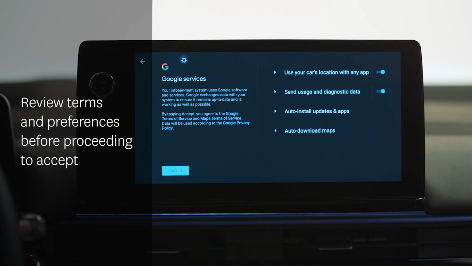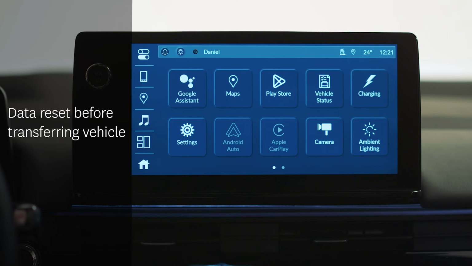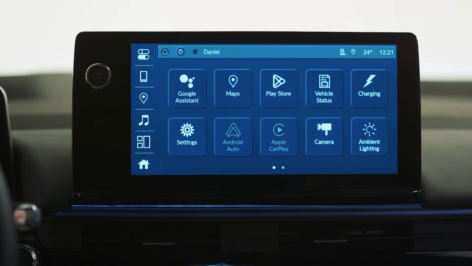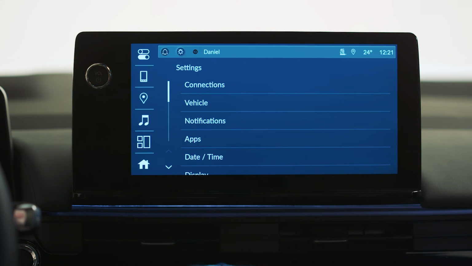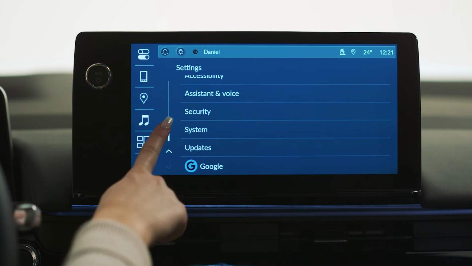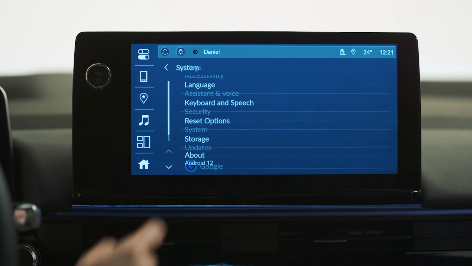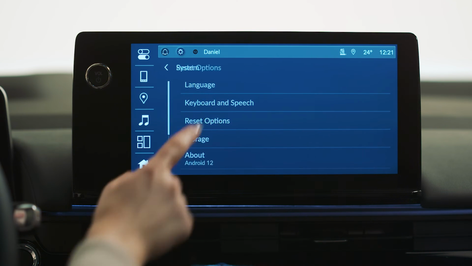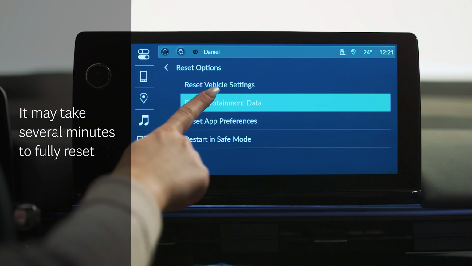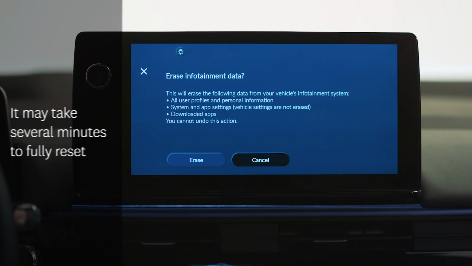When selling your vehicle or returning it at the end of a lease, ensure the data reset is done to clear any personal data. Select Settings, System, Reset Options, Erase infotainment data, and then Erase.